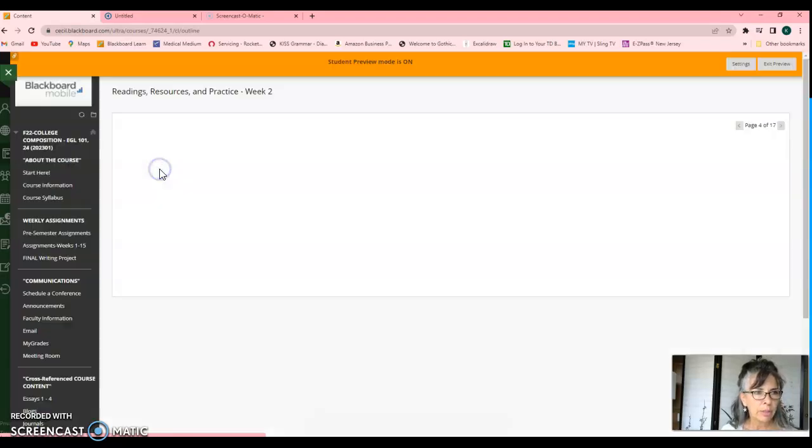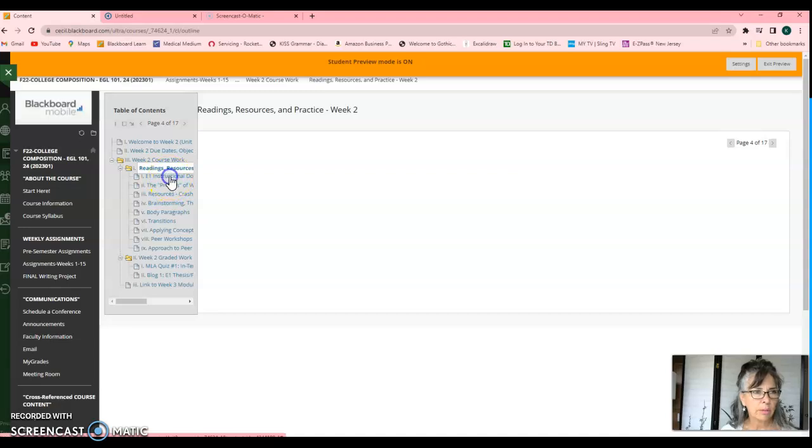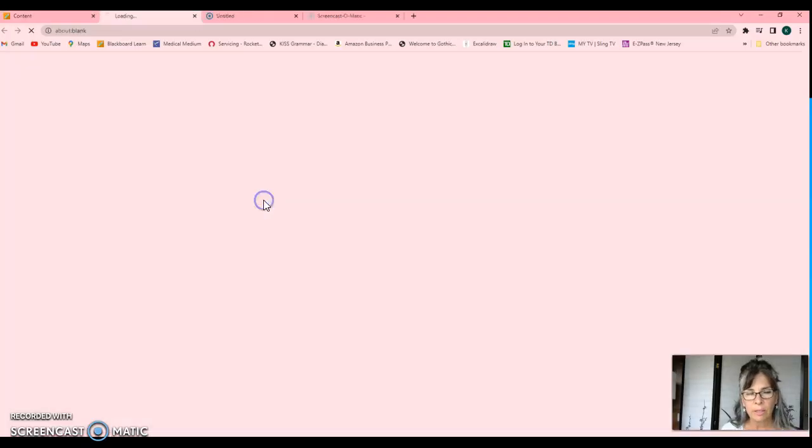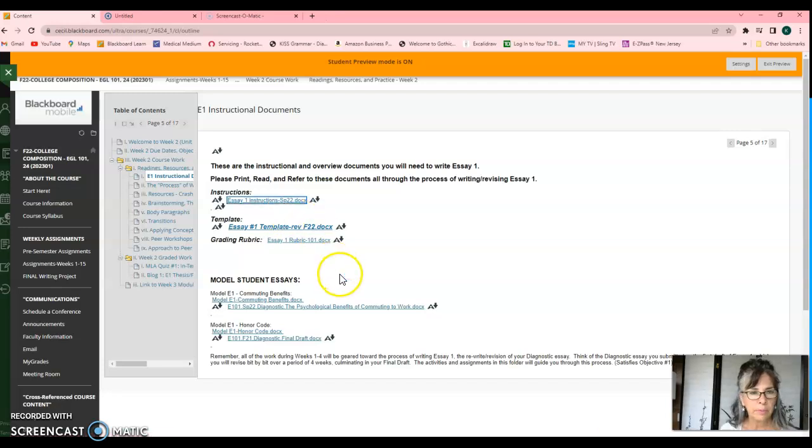So let's just go there to the readings, resource, and practice. We have the E1 instructional document. These are the instructions, the whole shebang, if you will, for the instructions. You're going to get instruction in each of these separate weeks, but this is the instruction document that this entire essay writing must adhere to.